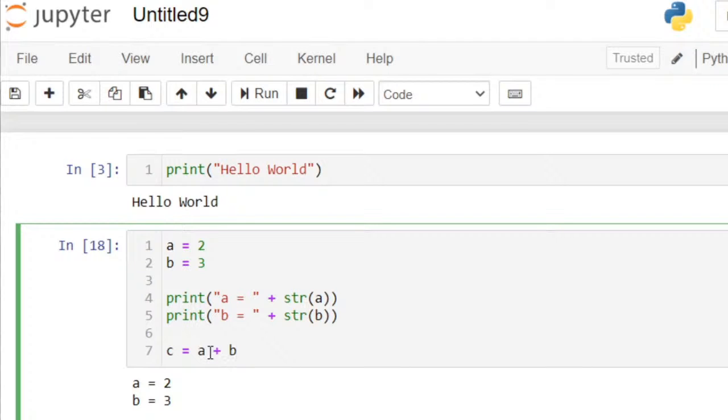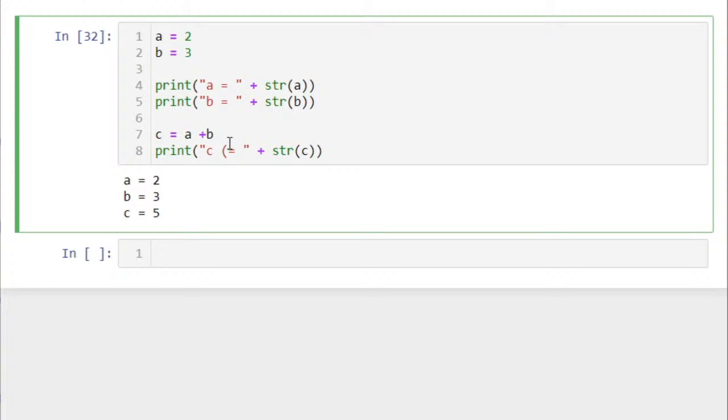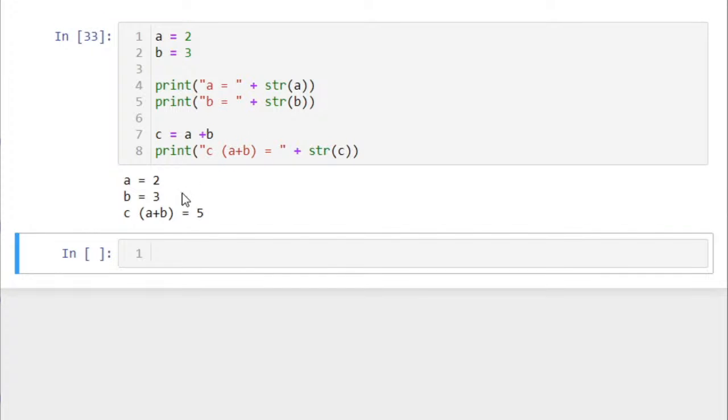So let's see what will happen. a equal to 2, so it will replace a with 2, and b equal to 3, so it will replace b with 3. So 2 plus 3 equal to 5. That means c value contains 5. Now let's print c equal to str and c. Before running that we are expecting to have 5 here. c equal to 5. So let me replace this with a plus b. So c, that's a plus b, equal to 5.